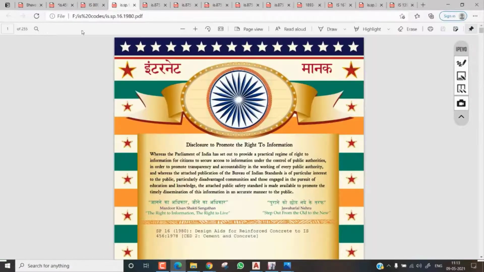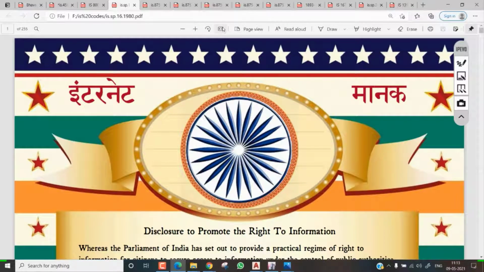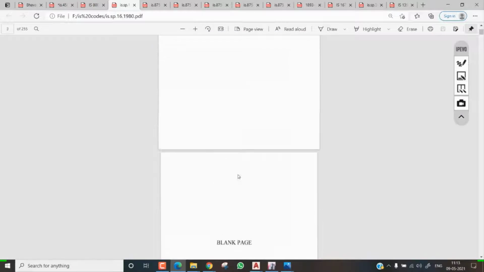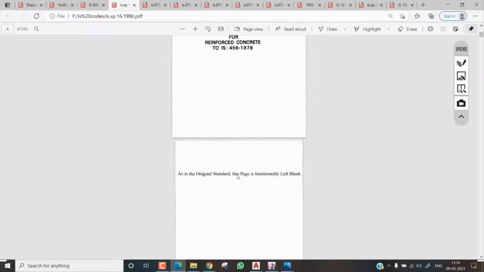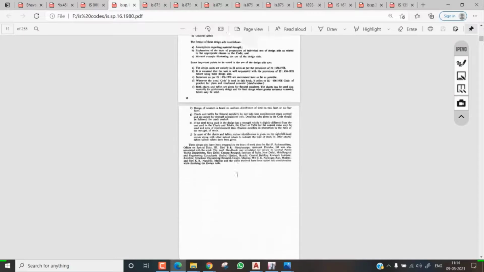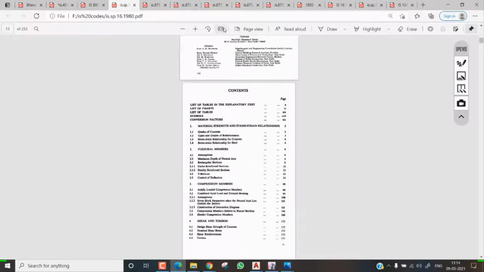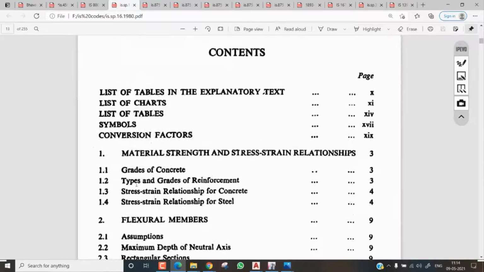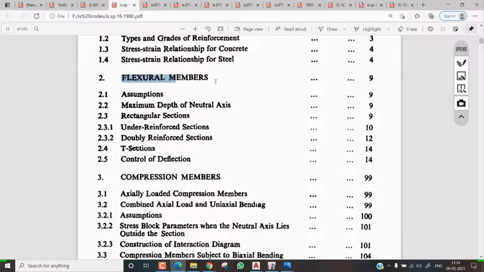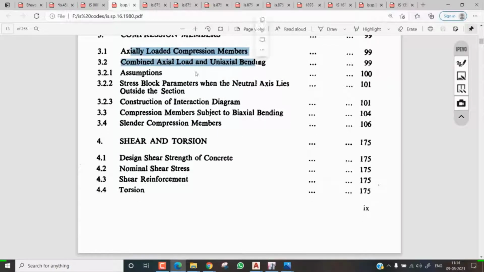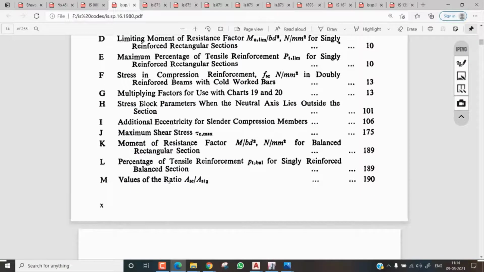And come to IS 16700 and SP 16. SP 16 is mainly for design aids. Let me show you what design aids we need to follow. Here you can see the contents: the grade of the concrete, type of the concrete, and reinforcement, how much, and the flexural member. If it is a flexural member, how can you design the under-reinforced section, doubly reinforced section, and control of deflection, and the compression member. If it is an axially loaded compression member, uniaxial, and compression, slender, shear and torsion, all these things.